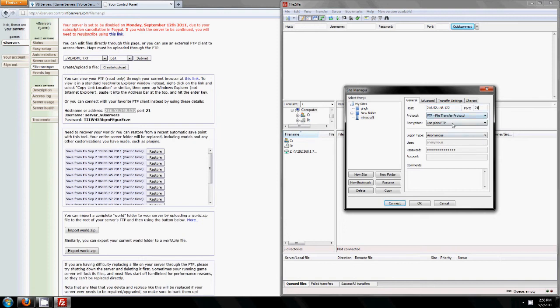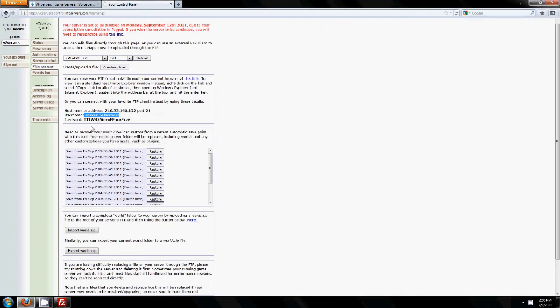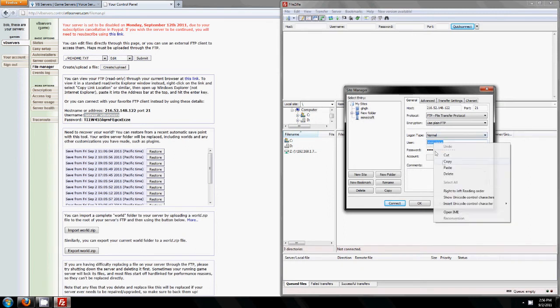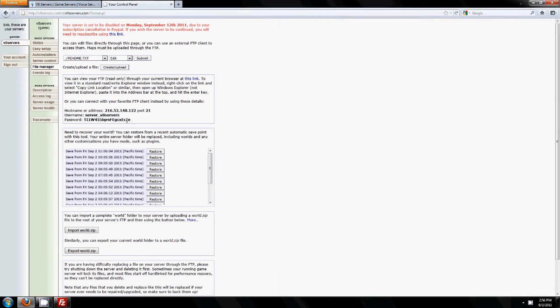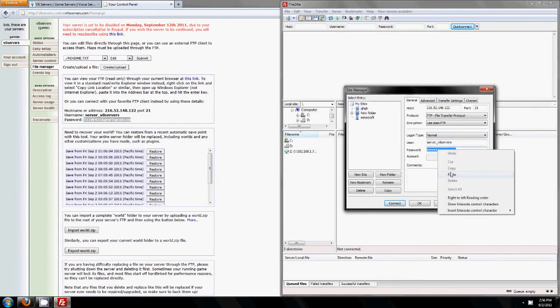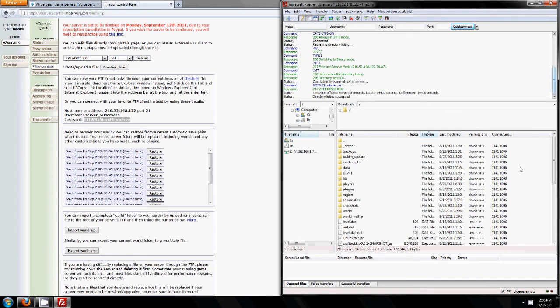Port is 21. Leave protocol and encryption the same. Login type normal. Username, go back to the control panel, copy and paste the username and the password, and you can click connect, and that will connect you to the server.